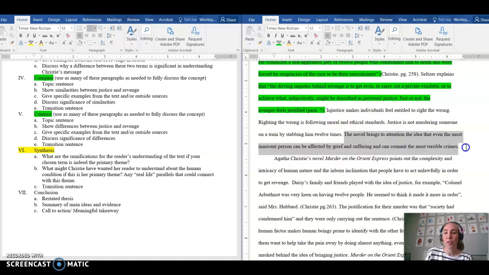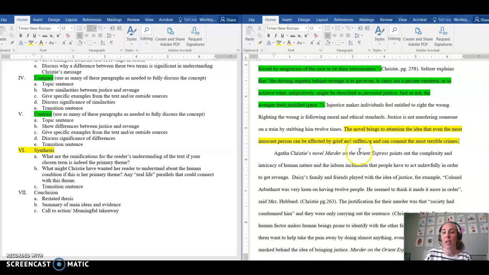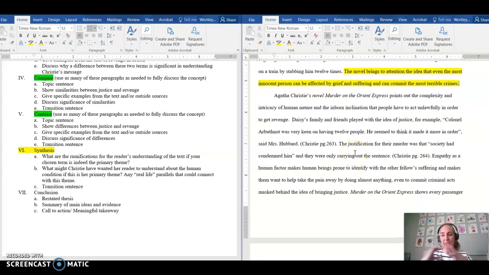And then the student makes a really nice arguable statement here at the end of this paragraph where we give like this real life connection. It says the novel brings attention to the idea that even the most innocent person can be affected by grief and suffering, and that suffering can cause them to commit terrible crimes, crimes that they would never have considered doing under any other circumstances, probably that they didn't even think themselves capable of doing until they were put in this exact scenario. So it makes that human connection. It takes it beyond just the book and makes it something much larger and therefore something much more meaningful.